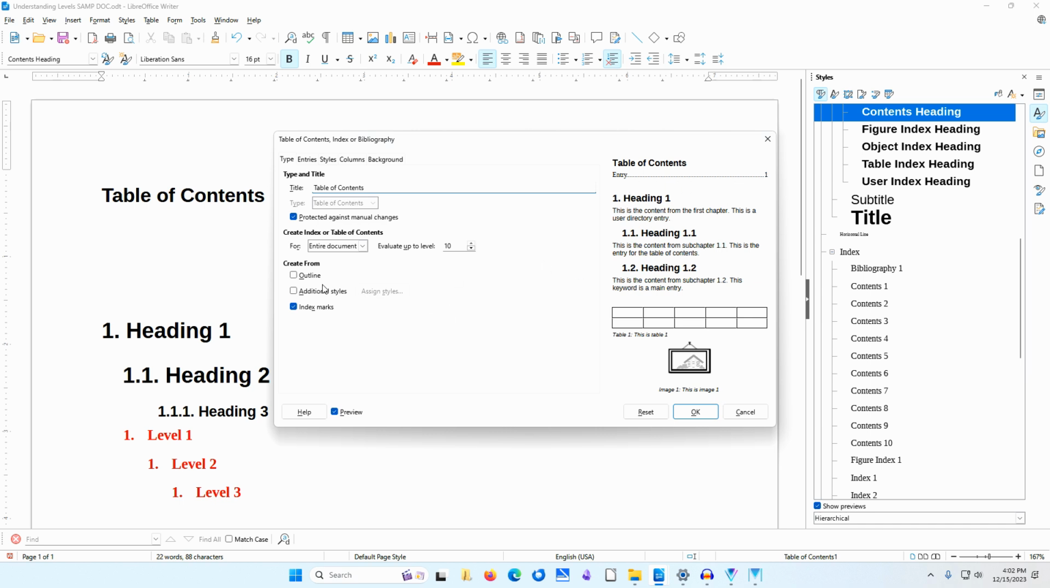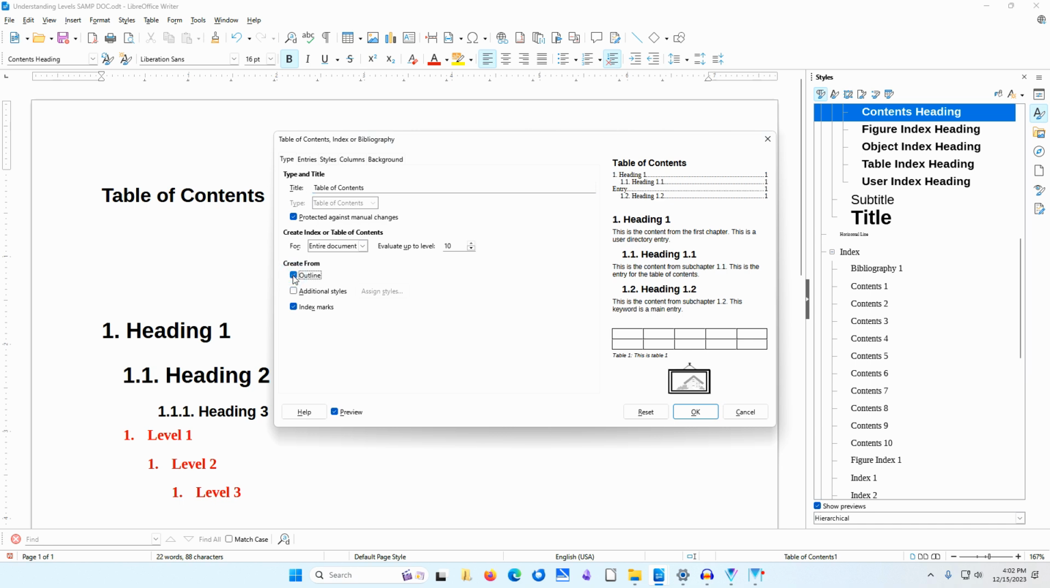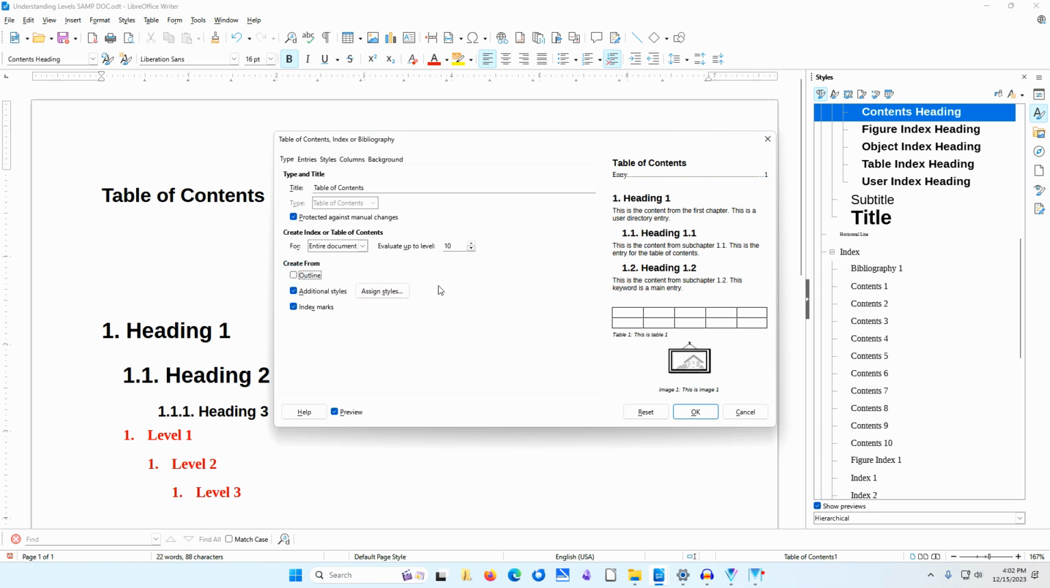If I select Outline in the Create From area, entry disappears from the Preview area. If I select both Outline and Additional Styles, entry is not shown. If I deselect Outline, entry appears once more in the Preview area. But I know that doesn't work. You could spend hours of frustrating work trying multiple variations. There are several ways I could get the results I want, but most involve changes in various dialogues.